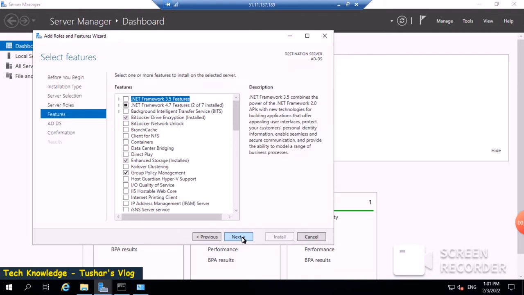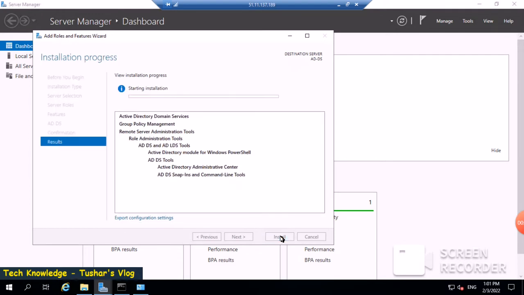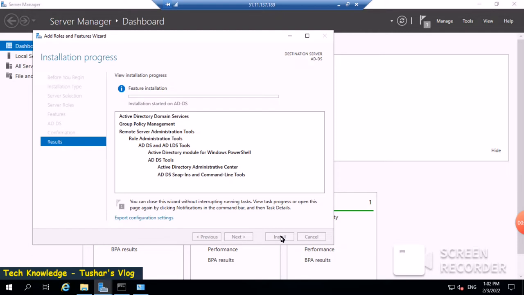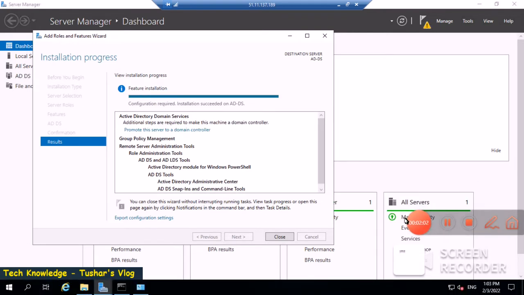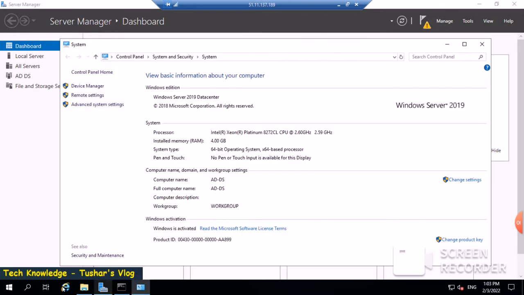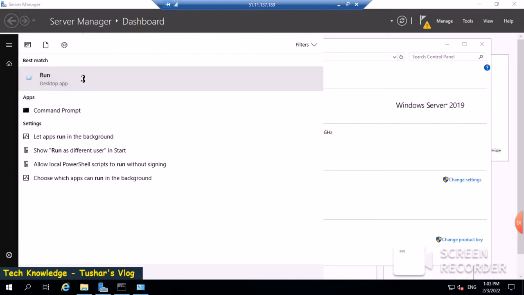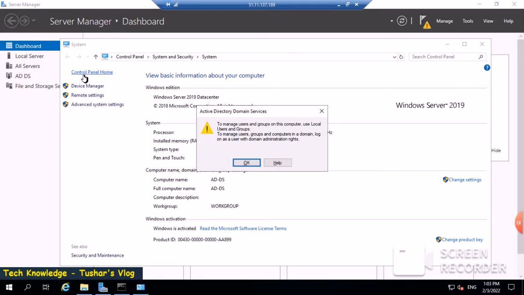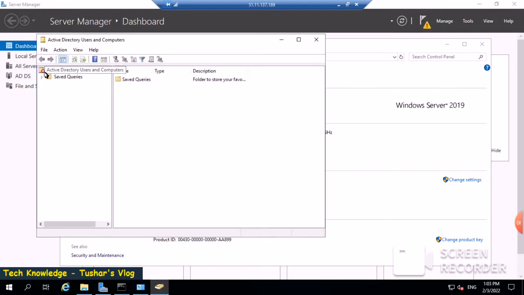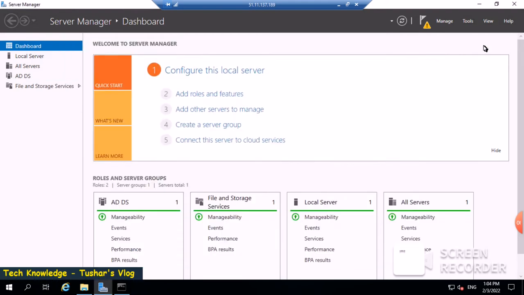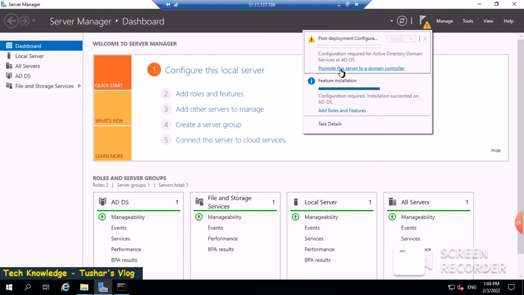Leave it as it is. This might take about 2 minutes, so let's wait. Okay, so it's completed. Installation succeeded on ADDS. Configuration required. So let's close this. So let's go to the run window. So I see a critical mark on this. So AD is installed, but I'm yet to install domain controller. So I see a flag warning sign here. Let's click on this. Let's click on promote this server to a domain controller.